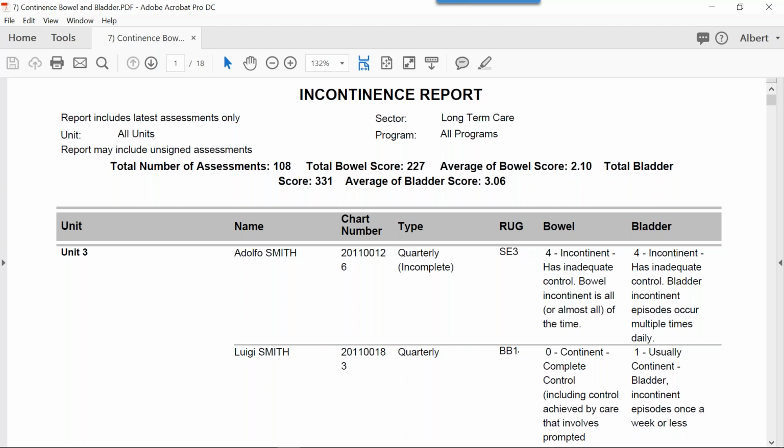This also makes sense, right? He's not qualifying for any of the medically complex areas. He's in that behavioral group for funding or resource need. He's not continent for bowel, but he's usually continent for bladder, but he does have episodes once a week or less. And remember, that's measured over 14 days.